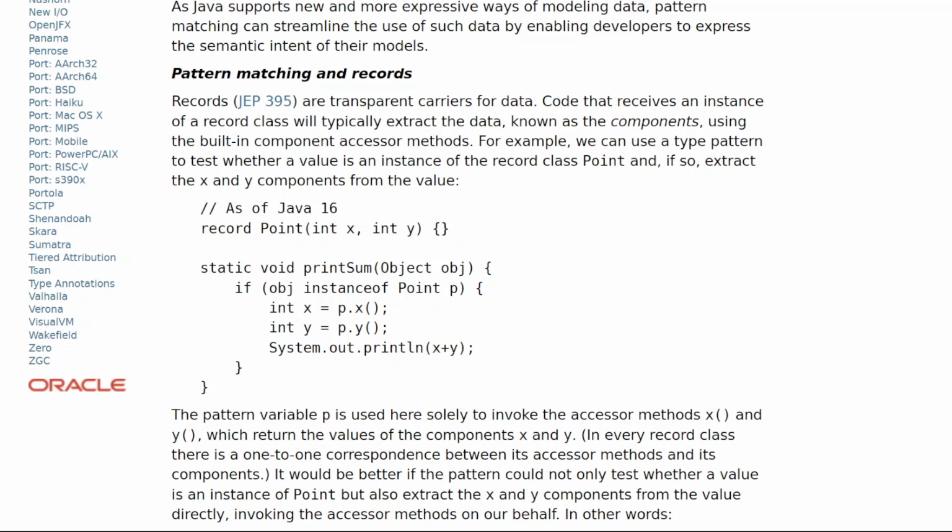As of Java 16: record Point(int x, int y). static void printSum(Object obj): if obj instanceof Point p, int x equals p.x, int y equals p.y, System.out.println x plus y. The pattern variable p is used here solely to invoke the accessor methods x and y, which return the values of the components x and y.